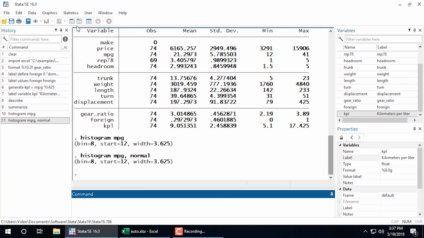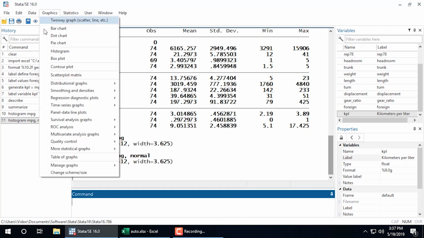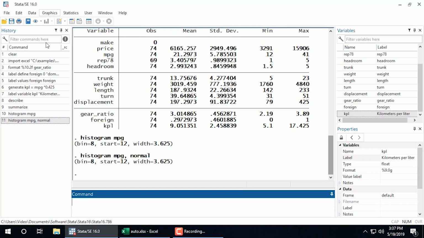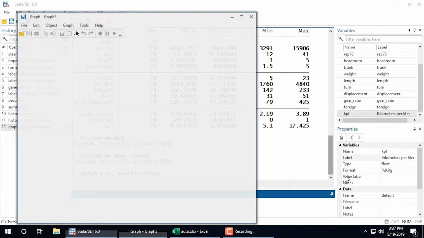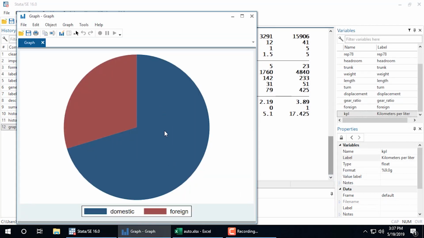I might also want to create a pie chart. So I could go to Graphics and select Pie Chart, and just select the categorical variable. So in this case, I might want to see a pie chart of foreign and domestic. So I'm going to click OK. And this shows me a pie chart for the proportion of cars that were foreign cars or domestic cars.